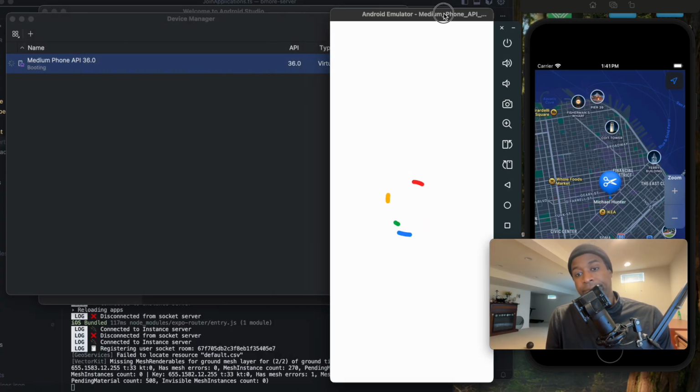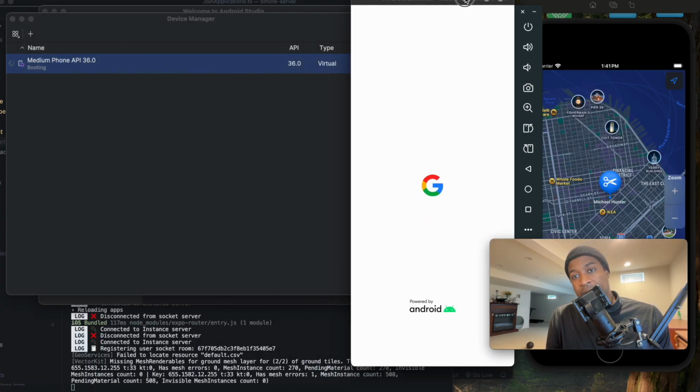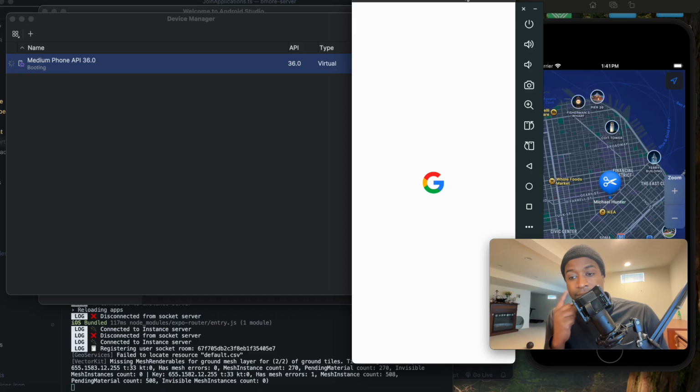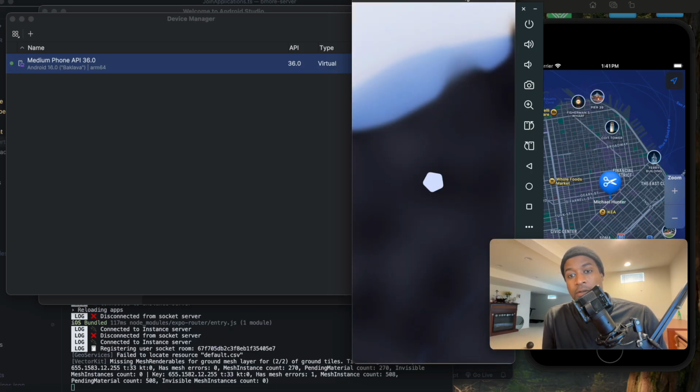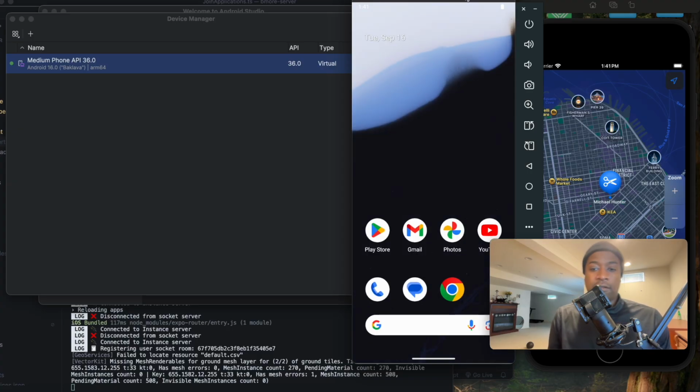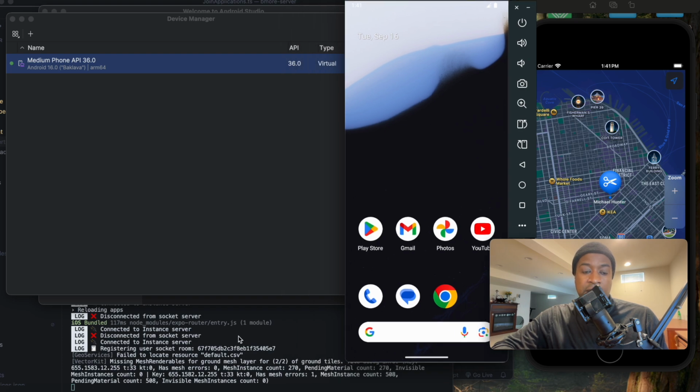Okay. So maybe it was just a memory thing. We'll see. Oh, no, there it comes. Oh. All right, cool. So the Android emulator is wiped clean.